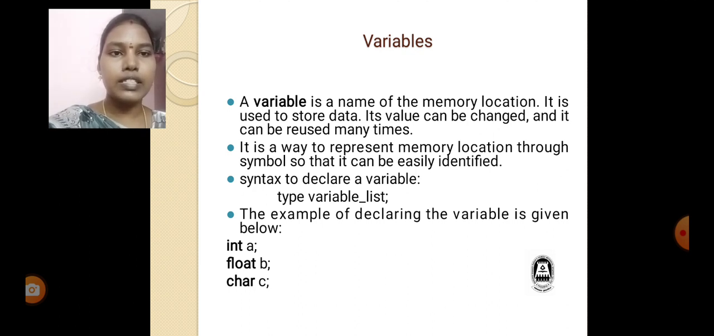We have seen the syntax: type, variable list. So int is the data type, the variable name is A. Next, float is the data type of variable name B. Next, char is the data type of variable name C. So A, B, C are all variable names of different data types. Int, float, char are all data types.